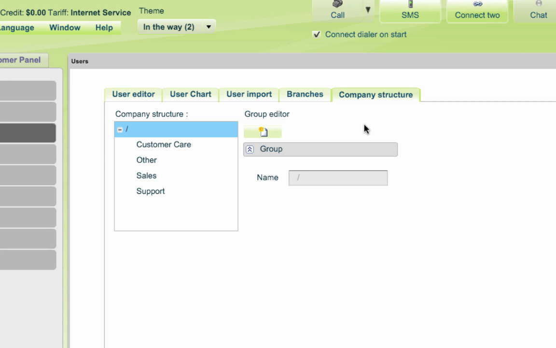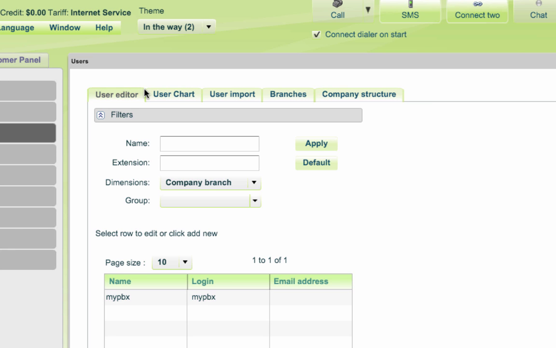Then go to the User Editor tab. This module will create PBX users. The users will have the same prefix, but will be treated as separate accounts ready to use. It can also change data on existing accounts and apply filters. A PBX user must be created for each extension you wish to have in the company. In our case, we have sales, customer care, shipping, and other.